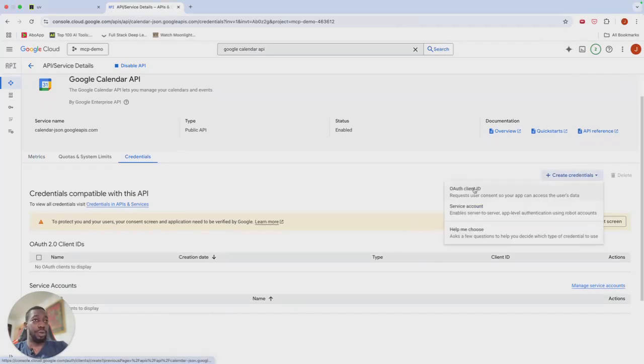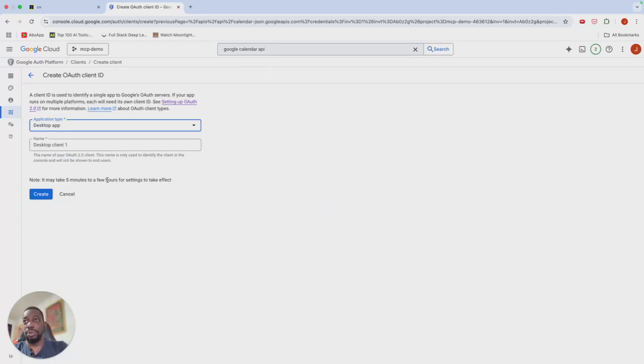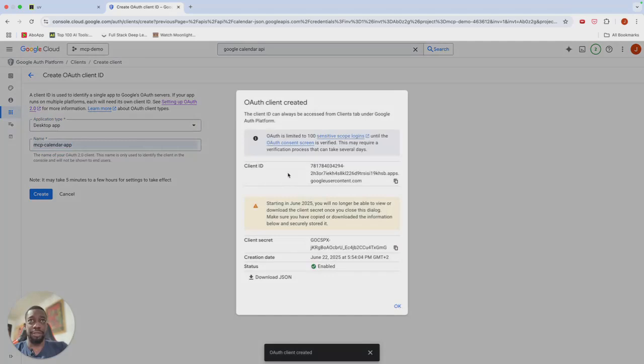We are going to use OAuth for creating credentials. So you click OAuth. It's going to be a desktop app. So we click desktop app. We can give it the name MCP calendar app. We give it MCP calendar app, we create, and this is going to create a client ID and a client secret. So those are the two major things we need.